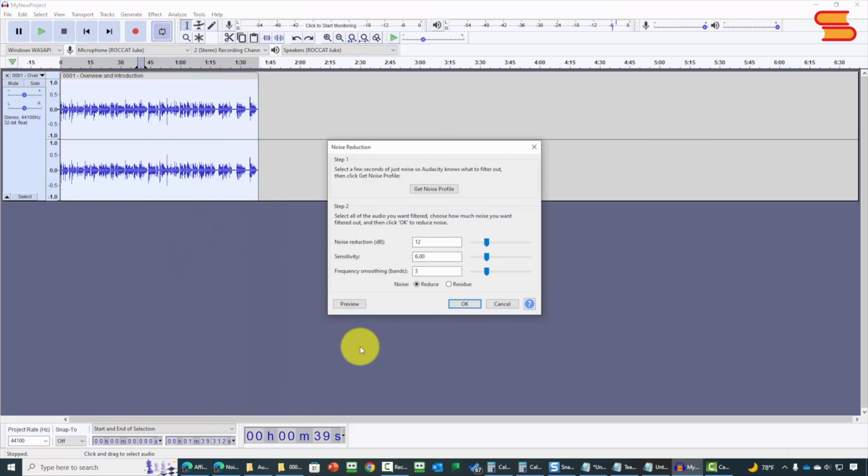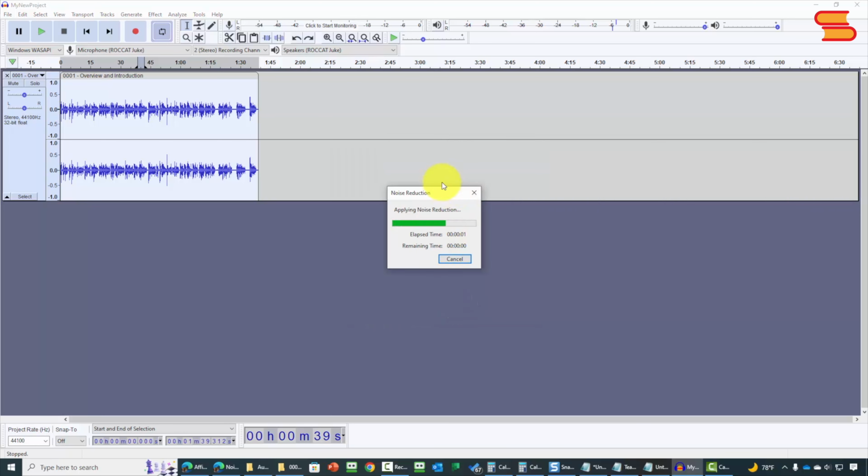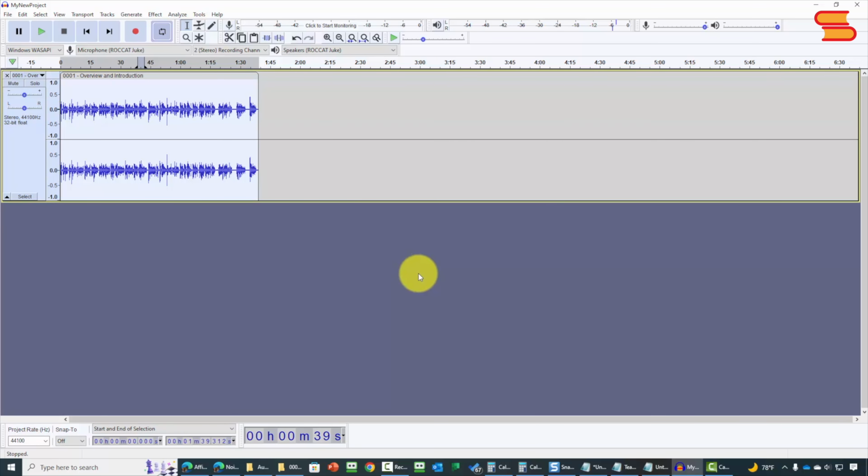Now you can preview the file by clicking this button as to how it's going to sound with the noise reduced. If you want to hear the actual sound that will be removed, you can toggle and click Residue. We're going to click back on Reduce, and assuming that you have previewed your file, we're then going to click OK. And Audacity will then do the noise reduction from our recording.